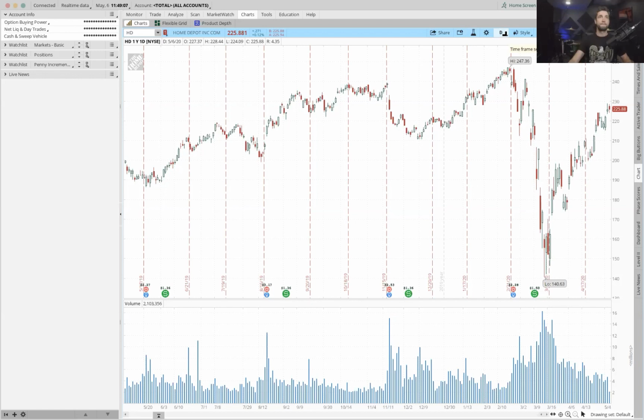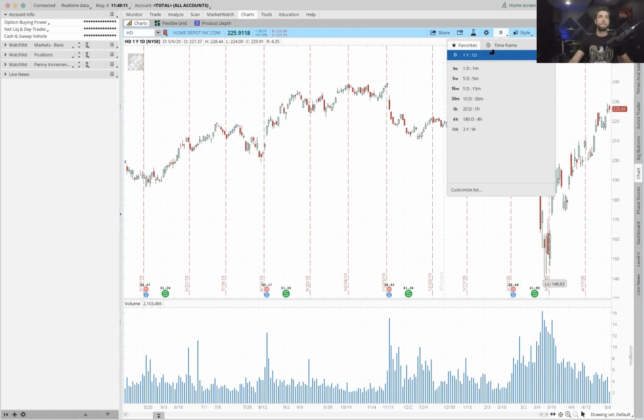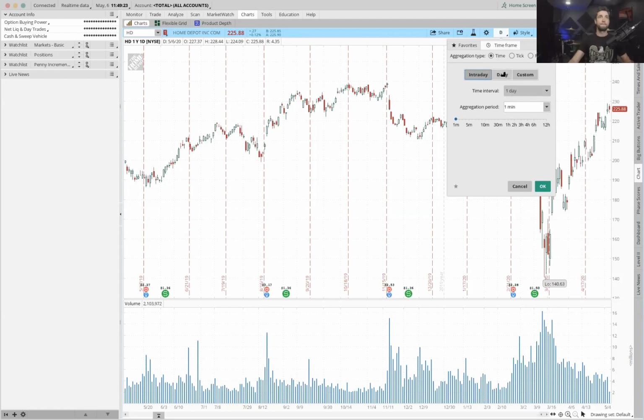The next little drop-down menu is your charting time frame setup. By default, it shows up on a 1-year daily, but you could customize the time frame you're looking at. You could look at time charts, tick charts, range charts. I always keep mine on time. Intraday charts, daily, longer term charts, and custom.